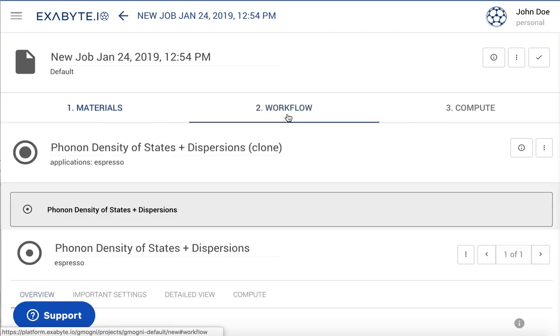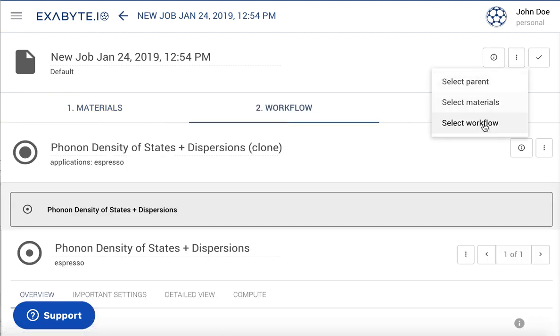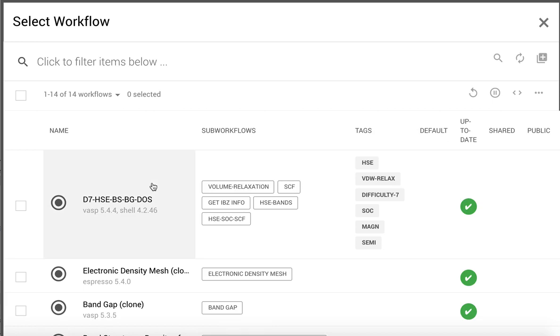Then, open the Workflow tab and choose the Band Structure plus Density of States workflow by selecting it in the list.